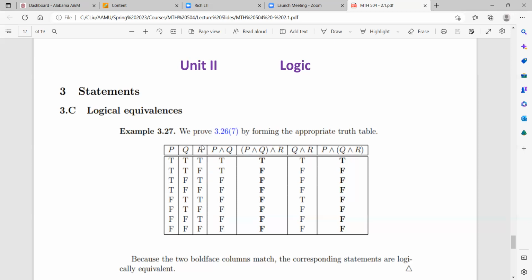Finally, the truth values for statement R are just taken as true and false alternately from the first row to the last row. Then we do P and Q, or P conjunction Q. You just look at the first 2 columns and see the truth values for P and Q.